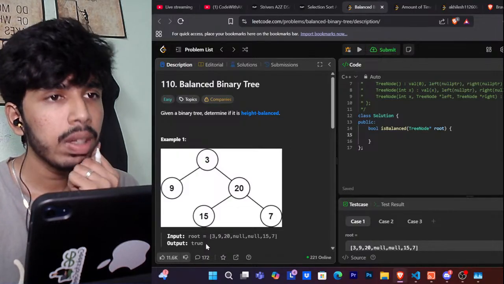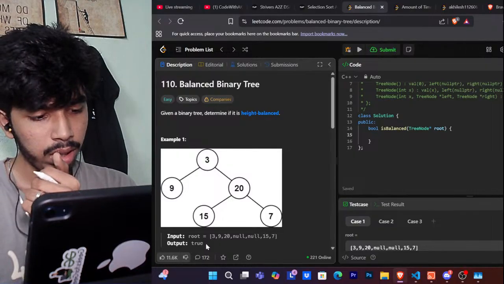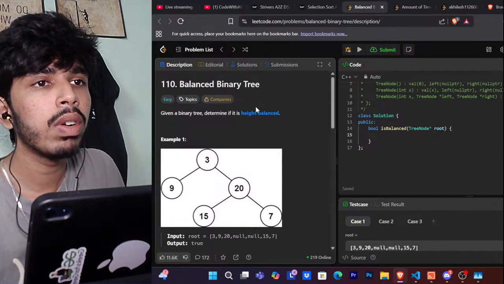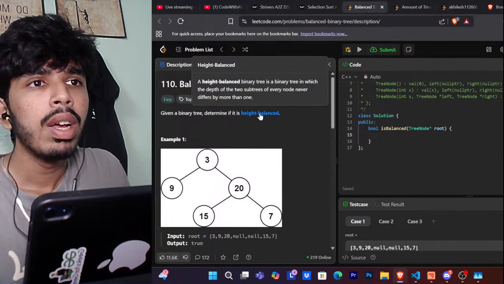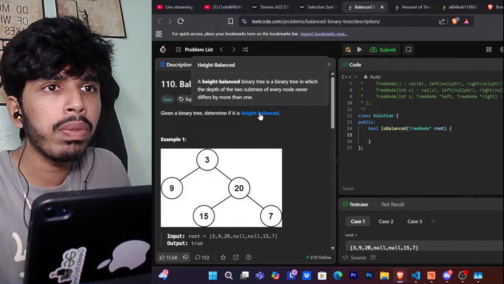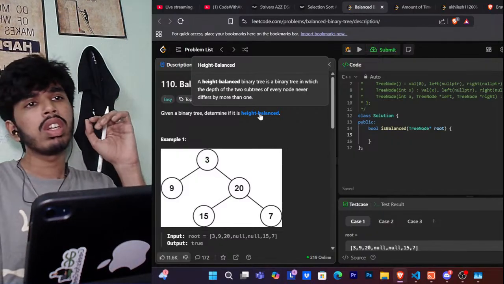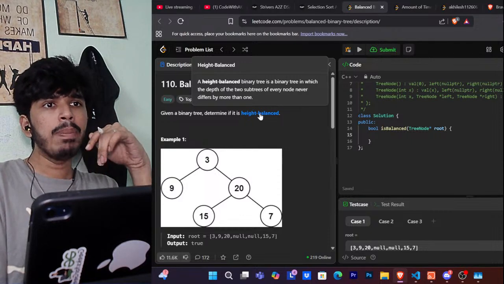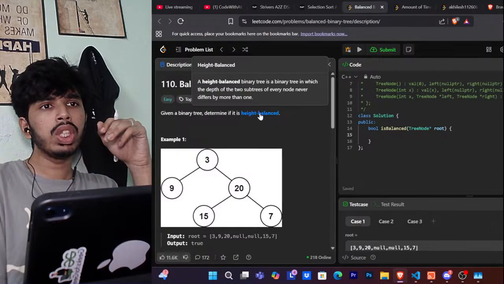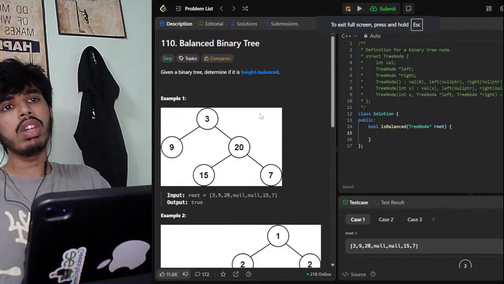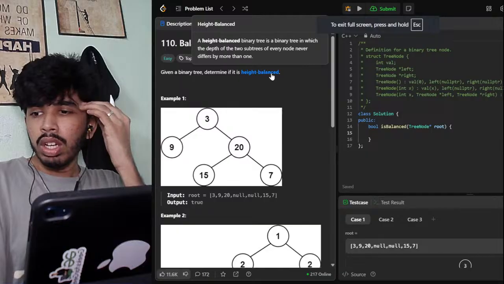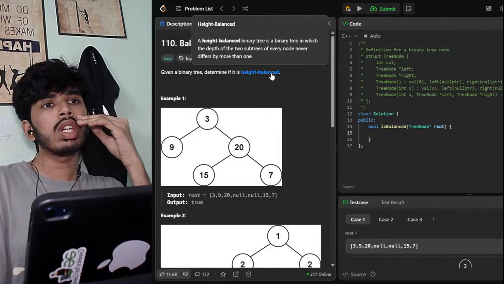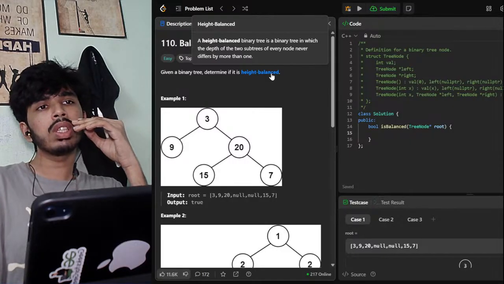Balanced binary tree. Okay, a height balanced binary tree is a binary tree in which the depth of the two subtrees of every node never differs by more than 1. Not greater than 1. Okay, absolute difference.